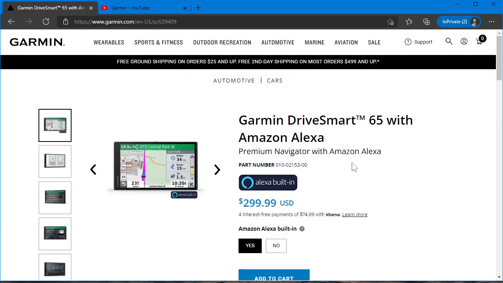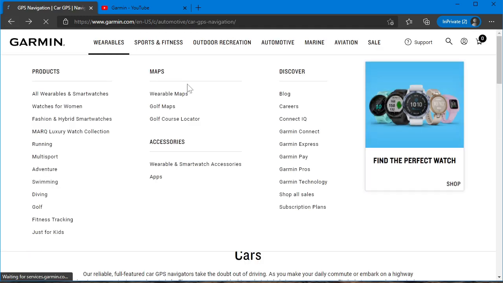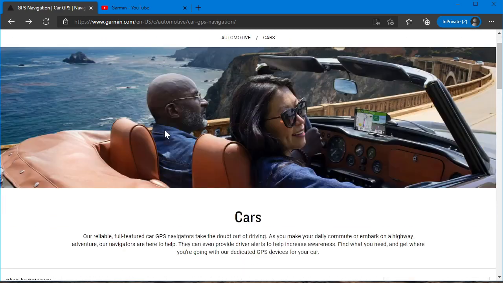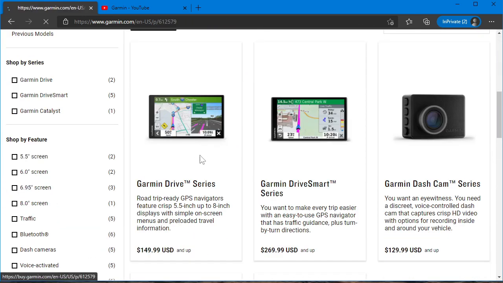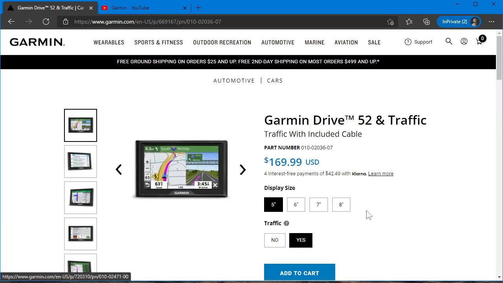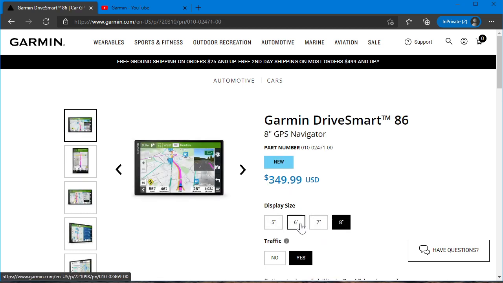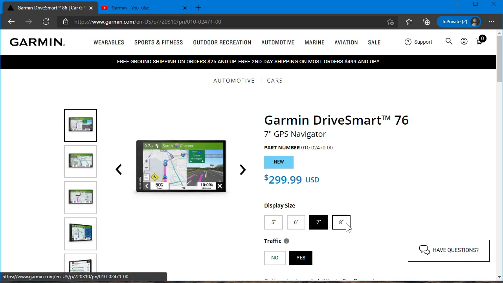Okay, yeah, that's the 65. We know that one with Alexa. That's the same one, I think. So, yeah, that means the only 5-inch left is the older Drive 52, which is a matte screen. That is not glossy screen. So we got 66, 76, and 86, meaning 6-inch, 7-inch, 8-inch.